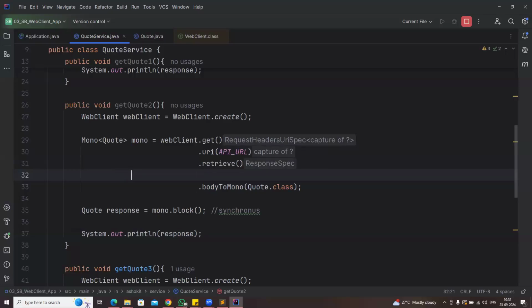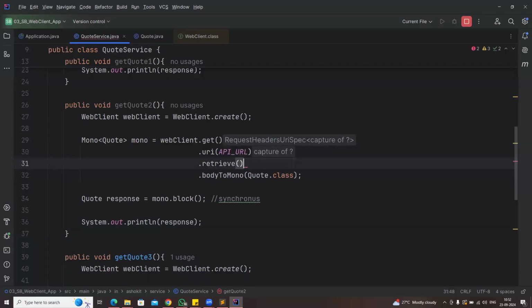With the web client builder object you can set the timeout. If you take the direct web client, you can't set the timeout. If you take the web client builder, then you can set the timeout, so that you decide how much time you need to wait. After this given limit is crossed, it will automatically throw the exception. You can set the timeout limits for that. Okay, sir.